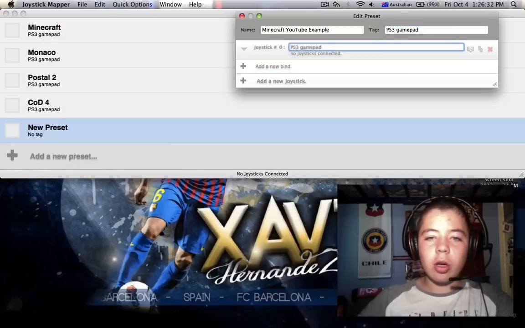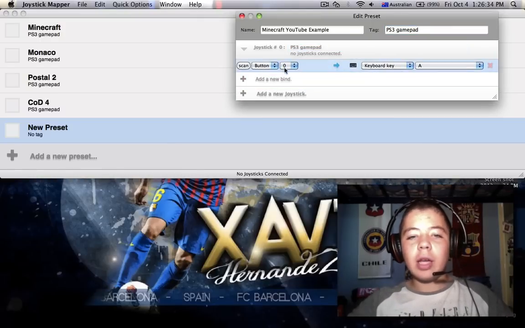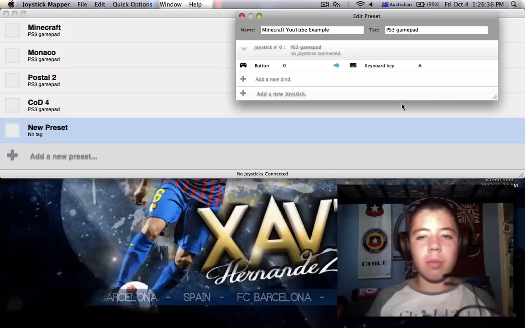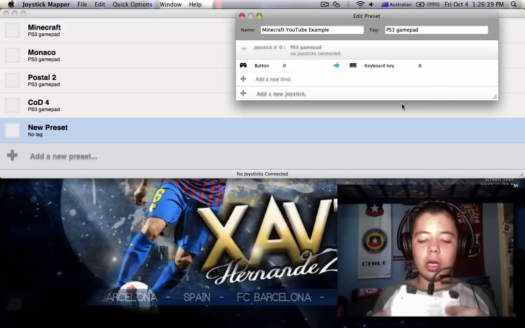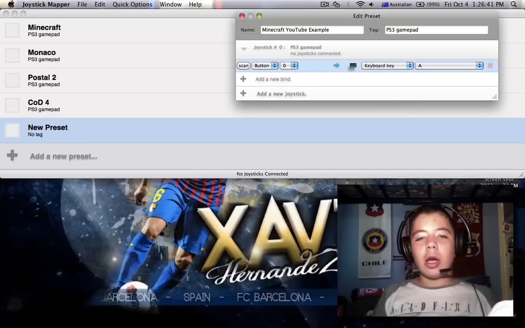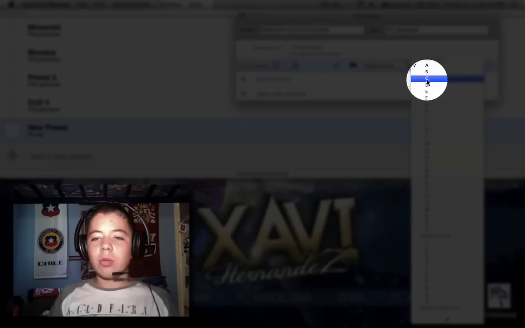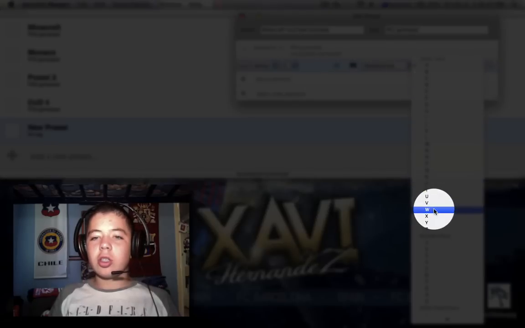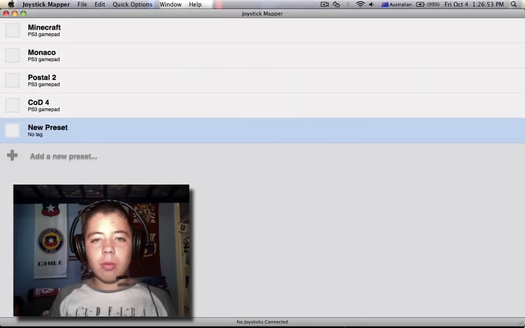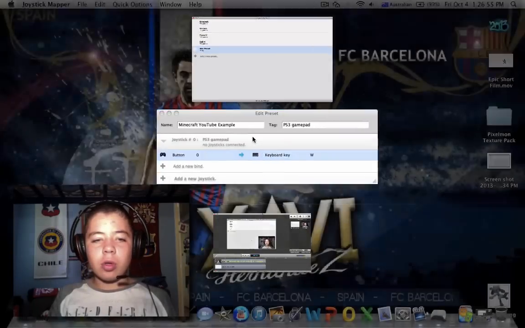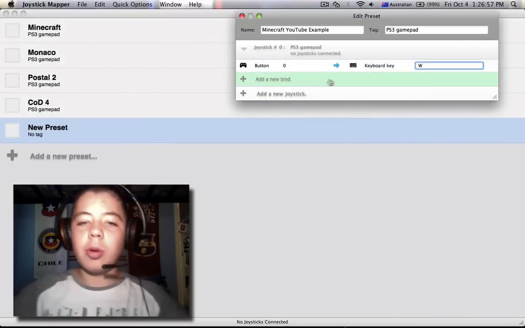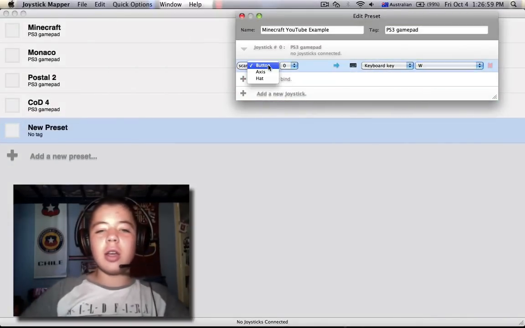Alright, so then what you're going to want to do is click Add a New Bind. So this is where the controller comes into play. We'll put W. So select what control. So W is obviously to move forward on Minecraft.